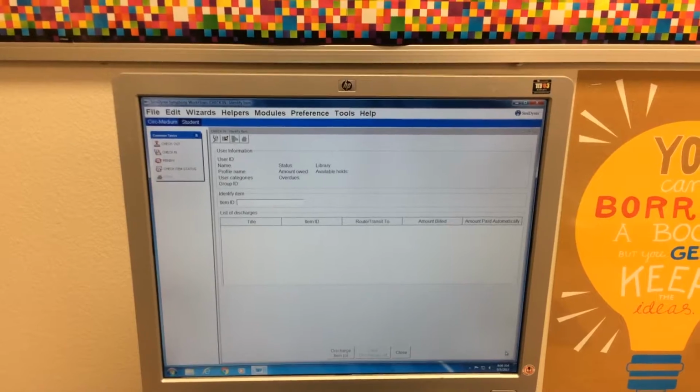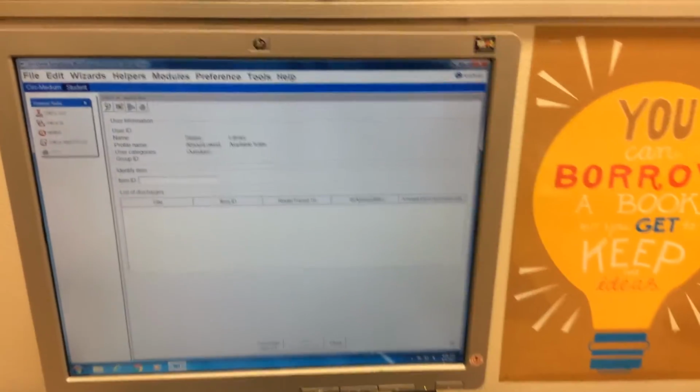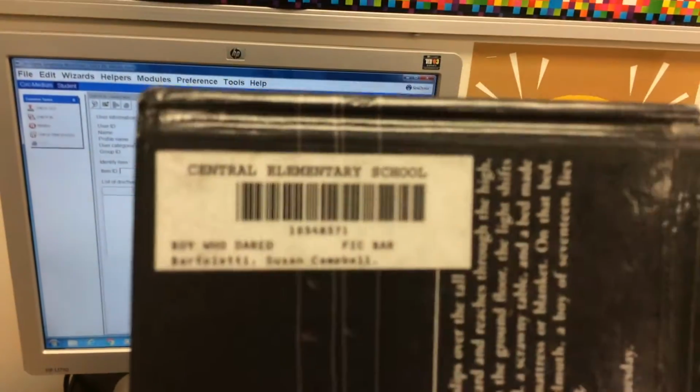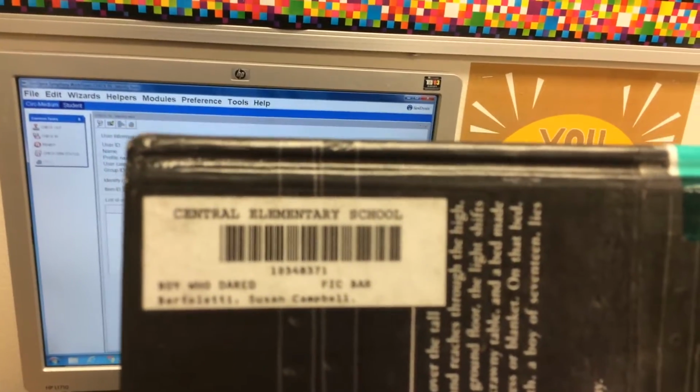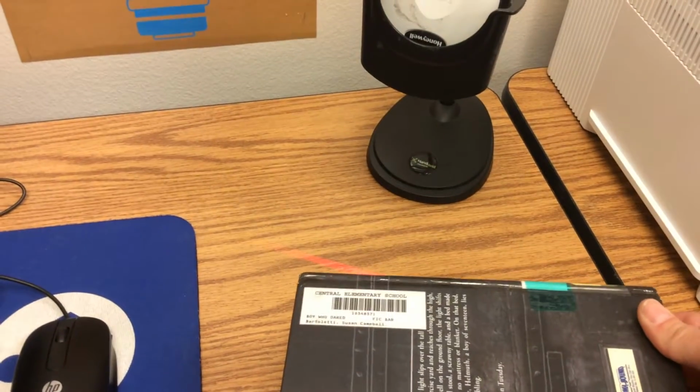All you have to do, boys and girls, is scan your books. No need for any typing. Take your book, make sure you turn it over, scan the barcode that says Central Elementary School. It needs to go under the red laser light. Sometimes you need to move your book up and down to make sure that the light reads it.